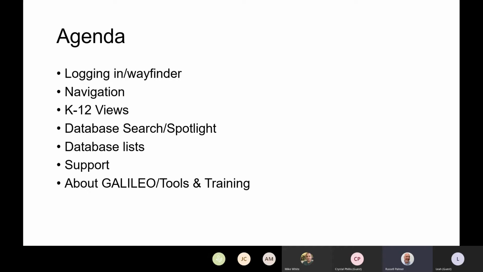We'll talk about the options for Galileo support, what we've done in terms of updating our support articles, our FAQs, and our support forms. I'll also talk with you a little bit about the About Galileo pages, our governance and policy information, and our tools and training information as we go through. So that's what we're going to cover.